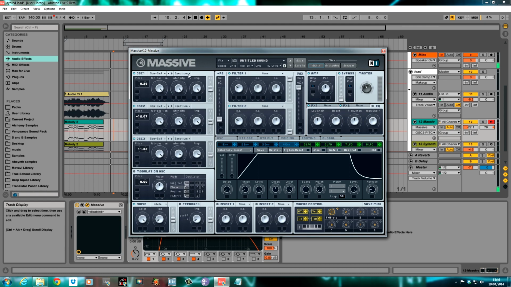Oscillator 1 you want to keep on spectrum. Oscillator 2 you want to keep on spectrum, but oscillator 3 we change to a formant. All three of them are going to be routed to filter 1. It's the only filter that we use for this, so you can go ahead and push them all up to the top. So it goes through filter 1.